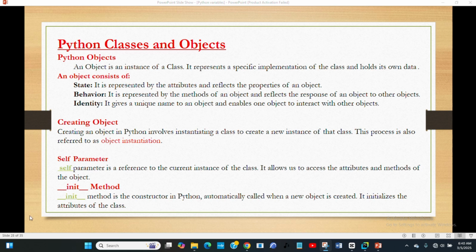So now, how do we create an object? Creating an object is pretty simple. Creating an object in Python involves instantiating a class, or creating a new instance of the class. This process is also referred to as object instantiation.